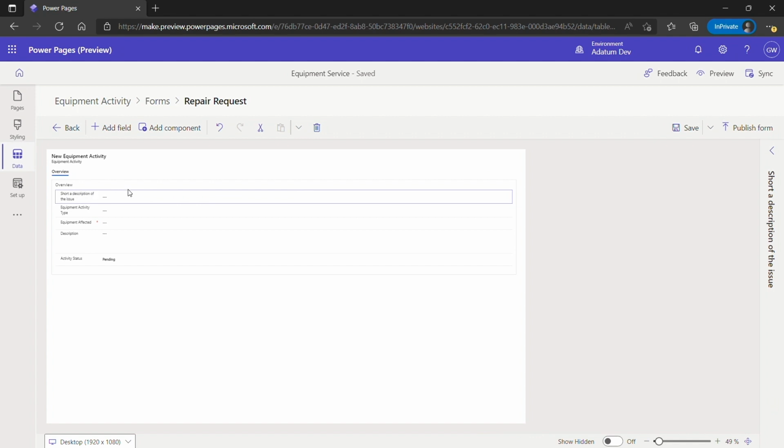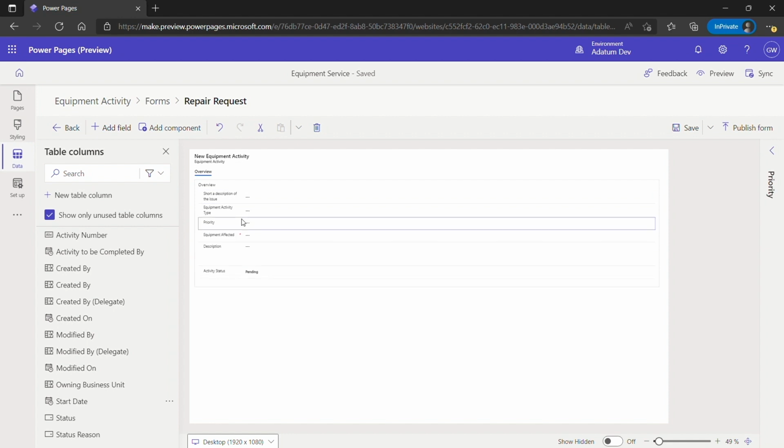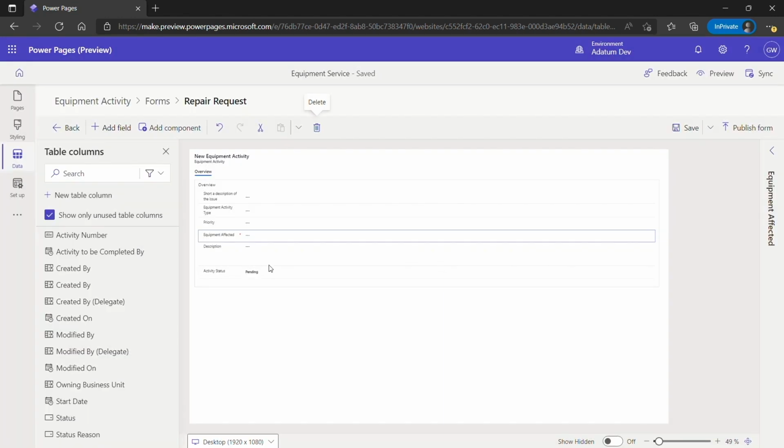The next key information I want to capture is what type of activity this is, and it'll automatically default to repair. The thing after that is I don't really care about which equipment was affected specifically, but I do want priority. To be able to add another field, I simply add field, and I can drag and drop and place priority where I want it to be. Now there is the priority of this issue. And I'll start removing the fields that I don't want. Fields that are required cannot be deleted.